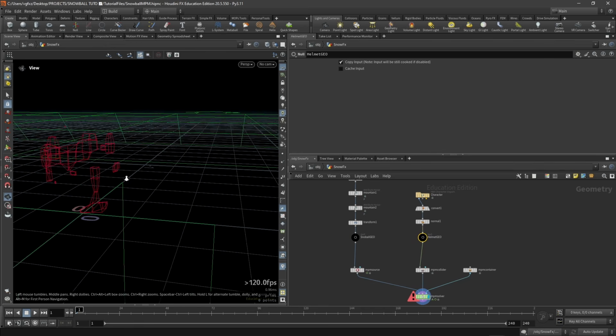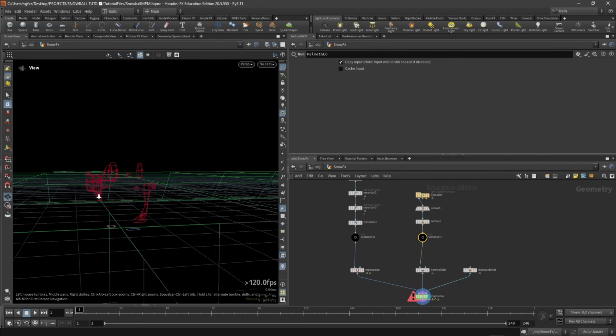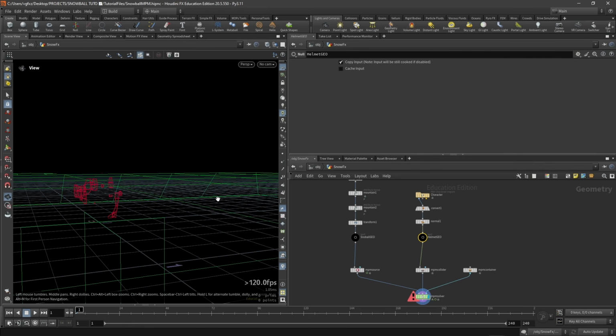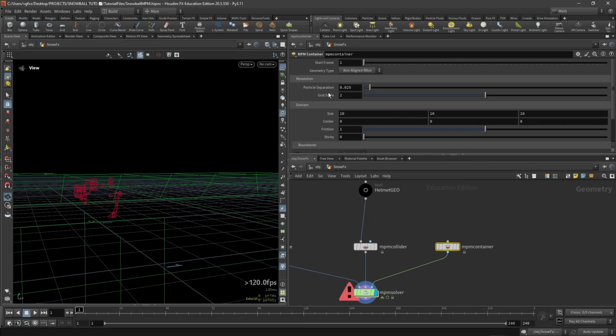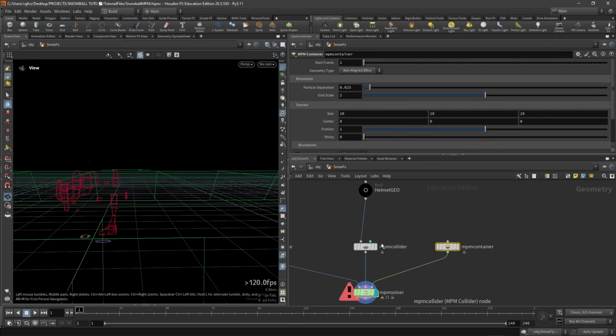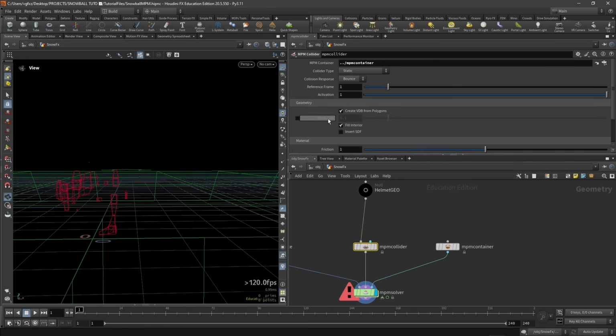Let's preview this. And right away we can see that we have some problems with the helmet, and also we don't see our sphere. That's because we have to change our particle separation, and this will adjust both particles and volumes. But in case you want to have both of them separated, you can just activate this voxel size tab, and you will have the particles here and here the voxels.